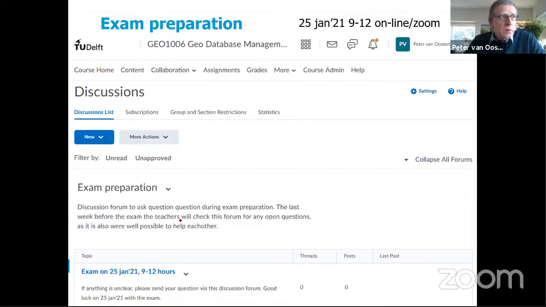We will also use software to check for plagiarism, Turnitin. So if you copy from each other or copy from somebody else, that will be noted by the software.